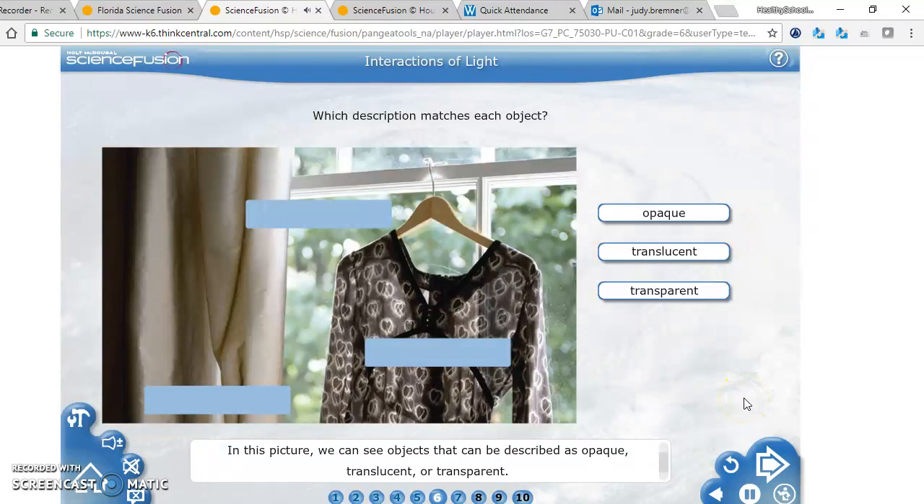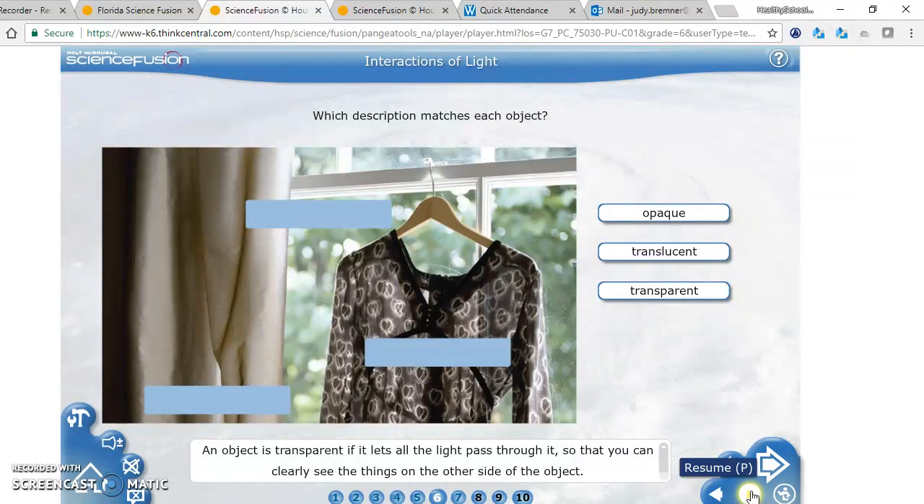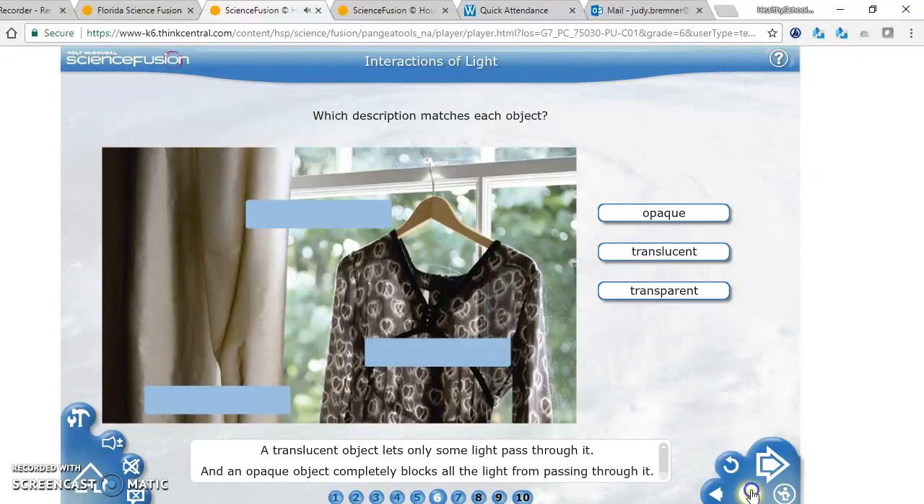Drag each label to the correct spot. An object is transparent if it allows all the light to pass through it so that you can clearly see things on the other side of the object. A translucent object only allows some light to pass through it. An opaque object completely blocks all of the light from passing through it.